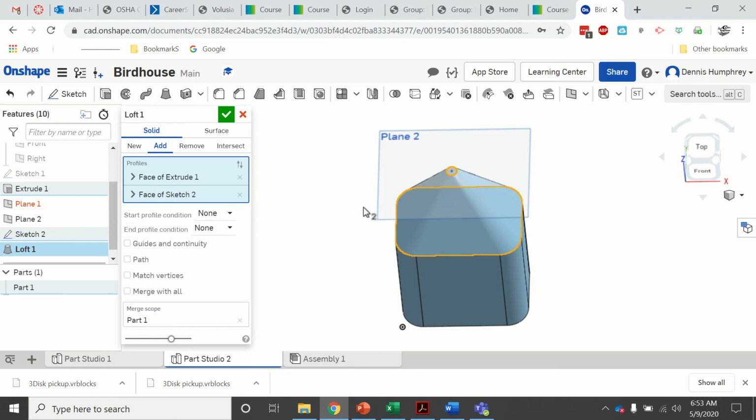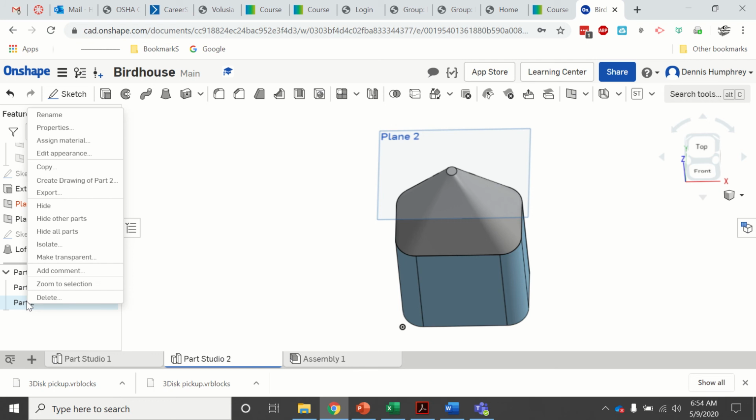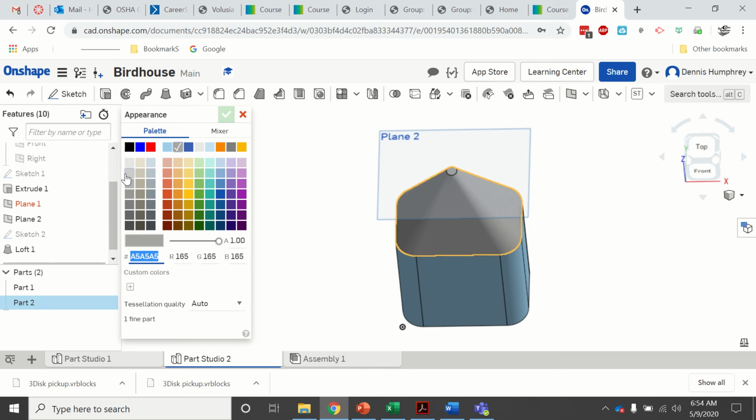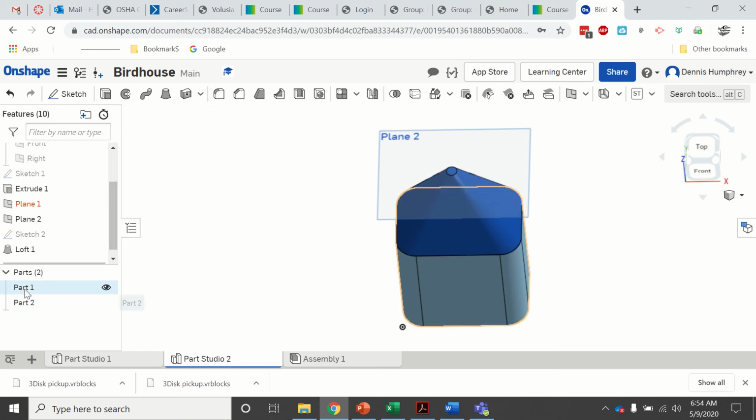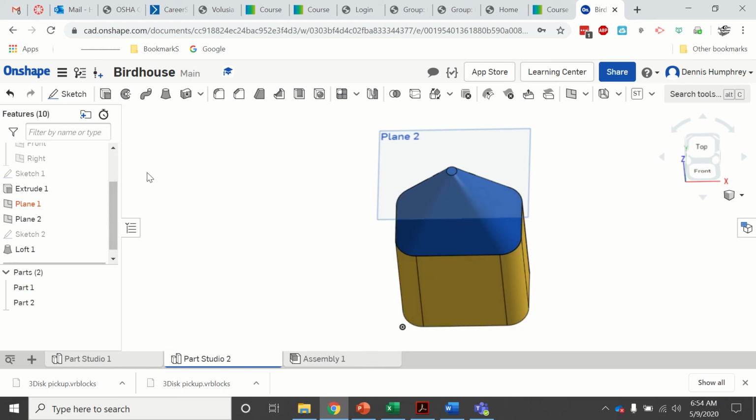Now, this is the important thing. If you want to change the colors of different pieces, if I just do add, it makes it still part one. If I click new right here, now when I click the check mark, I have this, and see, it's a different color. And what I can do is right click on these parts. I can click on this part, edit appearance, and make that a blue roof. And then I can take part one, edit appearance, and make it yellow. If I hadn't clicked new, I wouldn't have been able to do that.